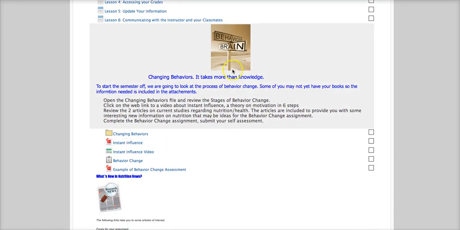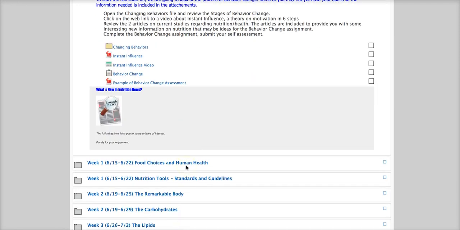And then the first assignment you're going to be looking at, if you have the book, it's helpful. If you don't have the book, I have a PowerPoint in terms of what changing behaviors and doing a behavior change assessment for yourself is going to look like. So again, this is just the first assignment.